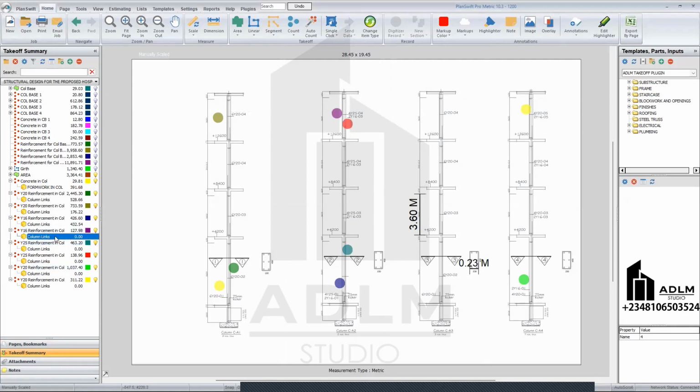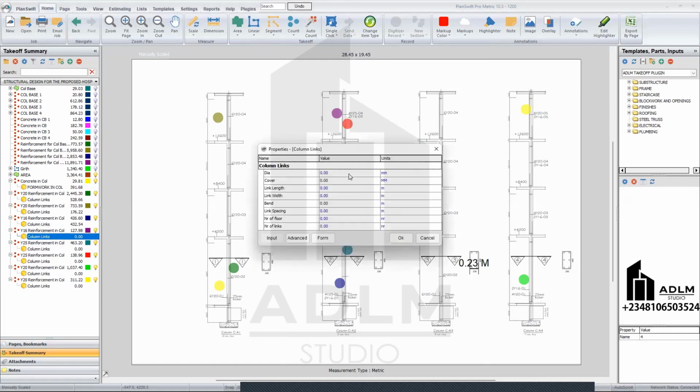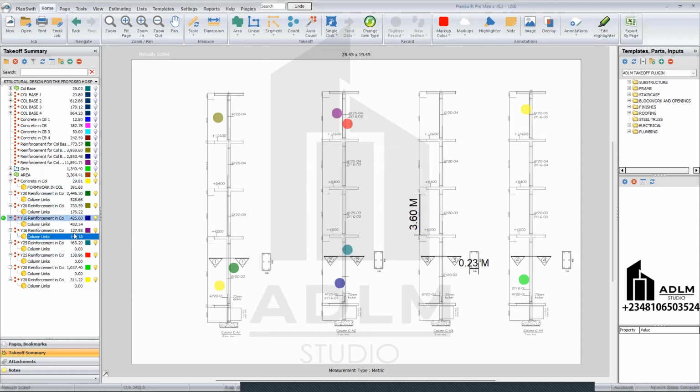Or just double click for this. Then diameter is still 10 mm bars. The cover is 0.05. The length is 0.23. The width is 0.45. The bend is 0.15. The spacing 0.2. Number of floors now, since we're adding 7 and 2, that will be 9 times 1. This is just one floor. Okay. So we have our quantities for all of this here.